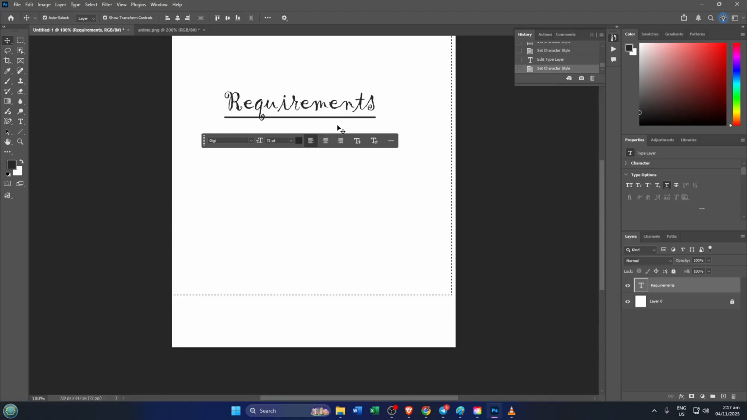You've not only mastered underlining, but you've also gotten comfortable with the Character panel, a key skill for anyone serious about professional Photoshop design. So I hope you found this walkthrough super clear and packed with useful detail.